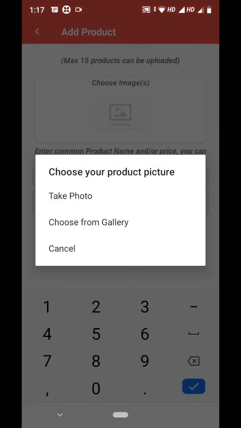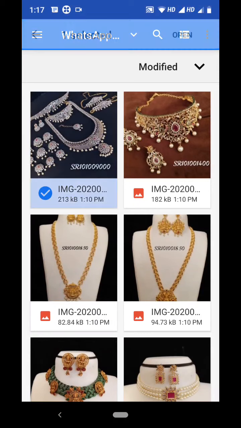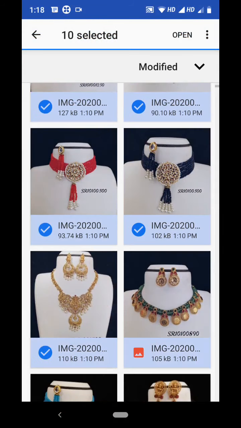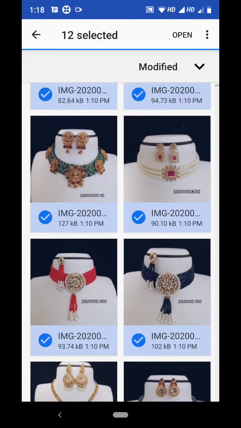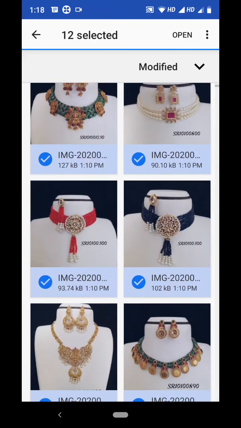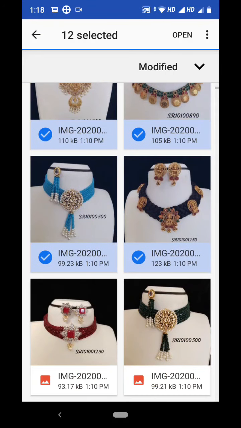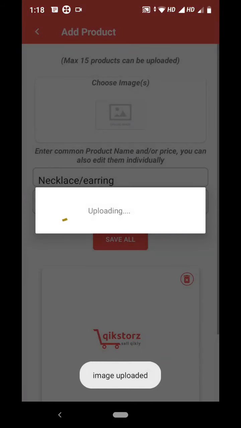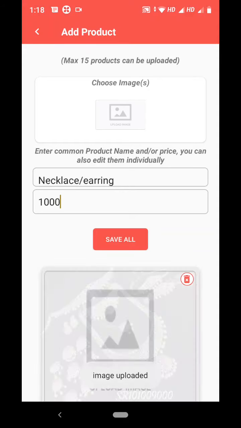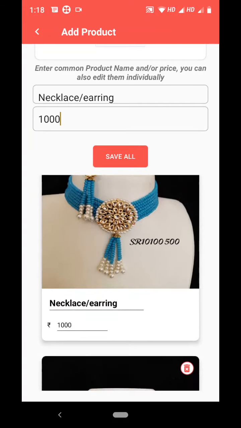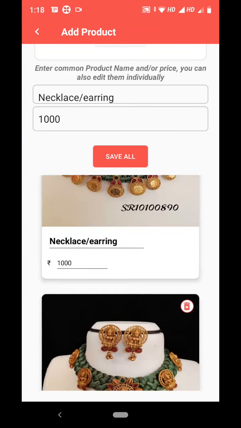So I will choose from gallery. I can add 15 photos. All 15 photos I can add at one time. So all these categories are necklace. So what I will do is my products are getting uploaded. See, you can see here all the products added with the common name necklace and earrings.